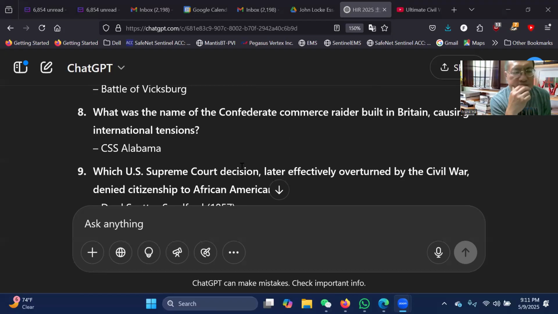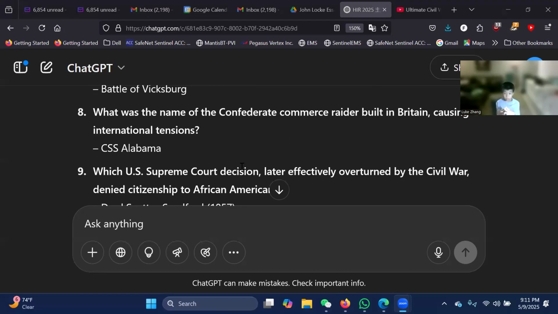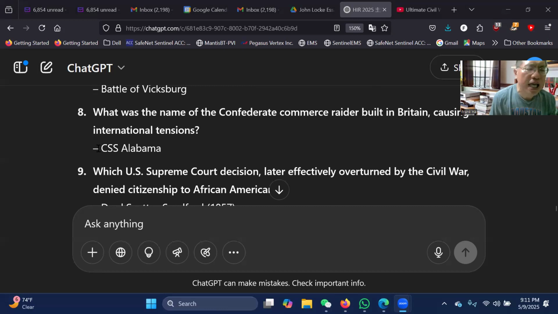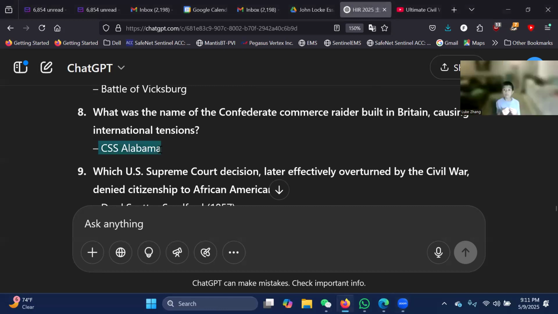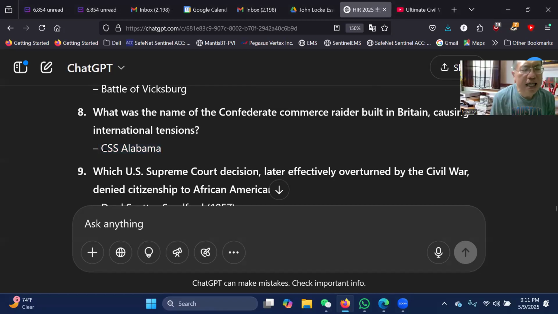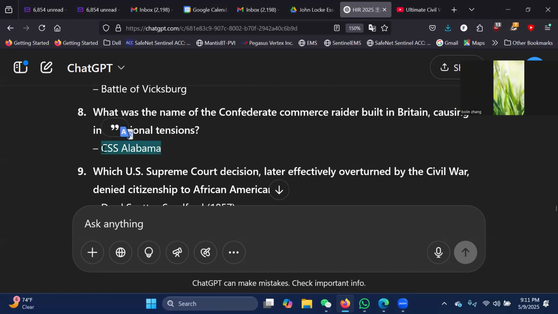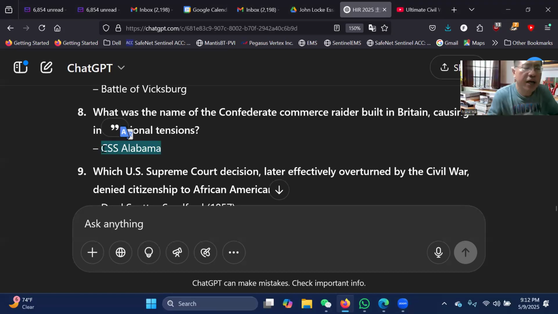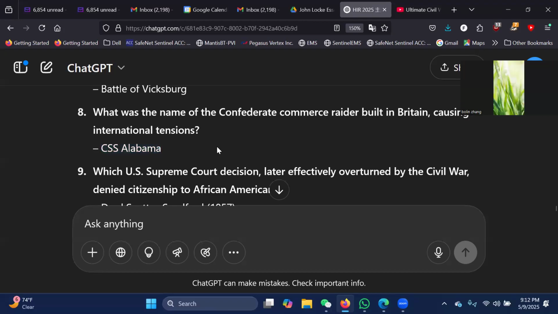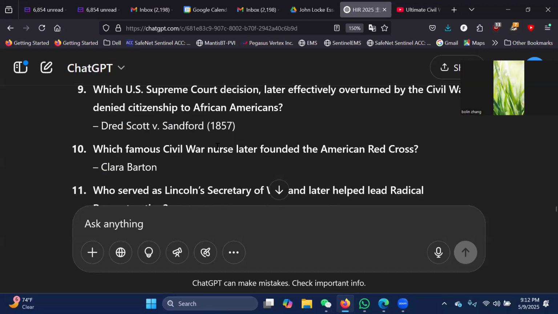What was the name of the Confederate commerce raider built in Britain, causing international tensions? CSS Alabama. Which country built the CSS Alabama? The UK. Good job, UK. And who disliked the idea that they were arming the American South? Lincoln. Lincoln was almost fighting a war. Okay, keep on going.